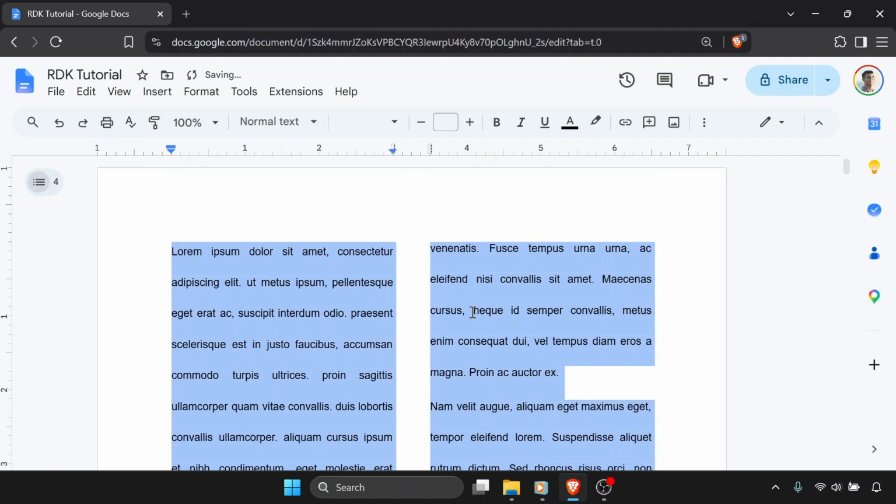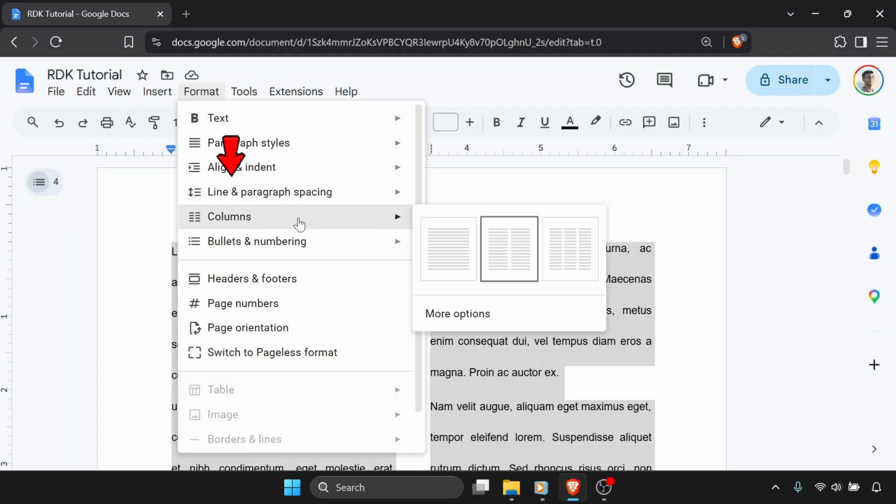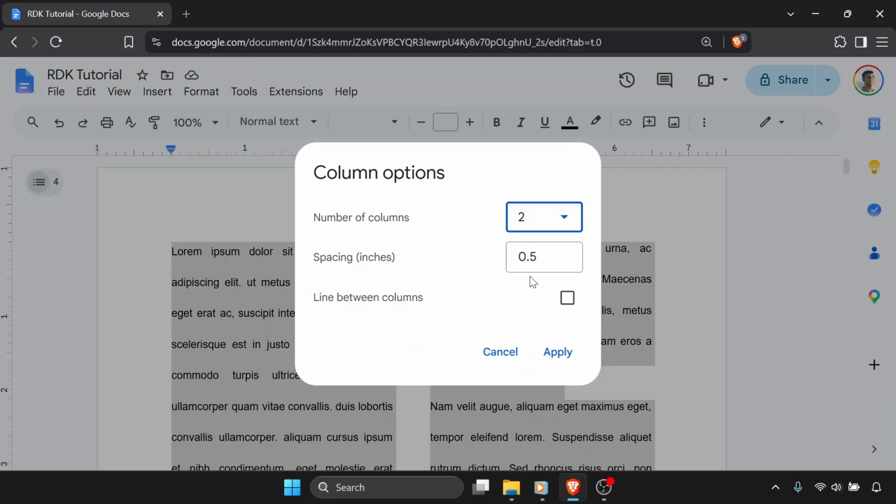For custom column adjustments, click on Format, hover over Columns, and click directly on More Options. A Column Options pop-up window will appear on your screen layout. Type your desired column spacing value into the Spacing Inches box to adjust the gutter gap between your text columns.